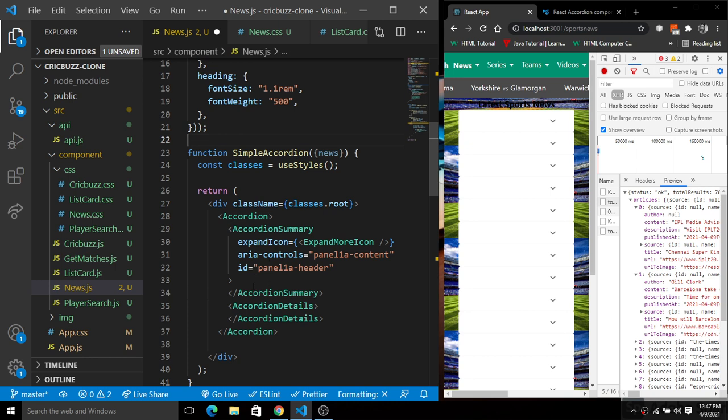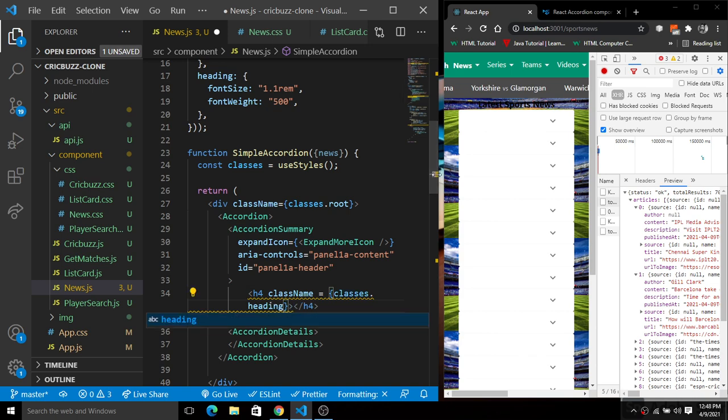So inside of this accordion summary, we have an h4 tag. Simply create an h4 tag, and inside of this h4 tag I will give a class name. We will use classes.heading, the styled component that we have at the top there. So classes.heading, right?